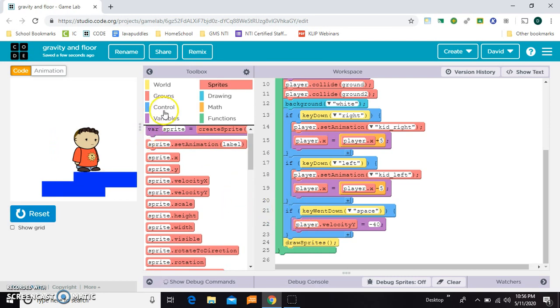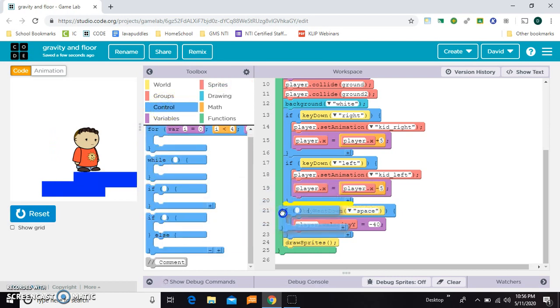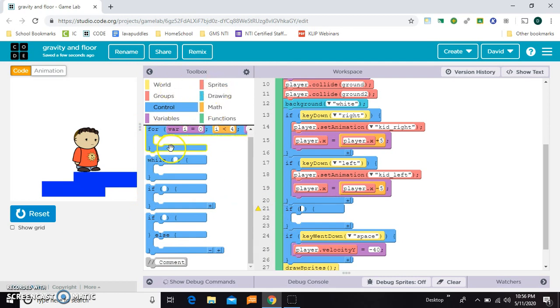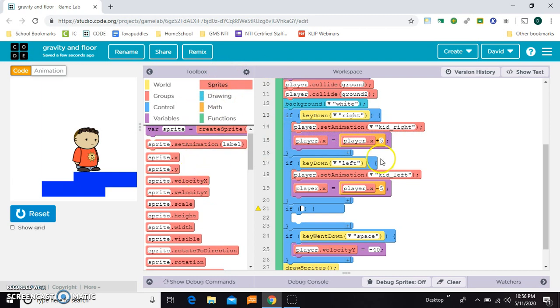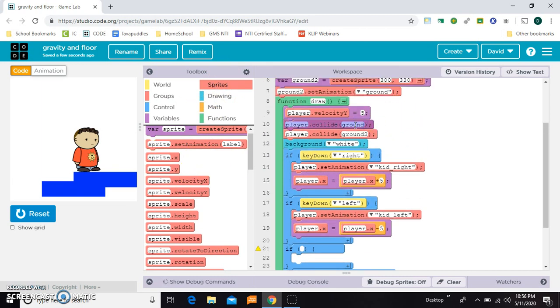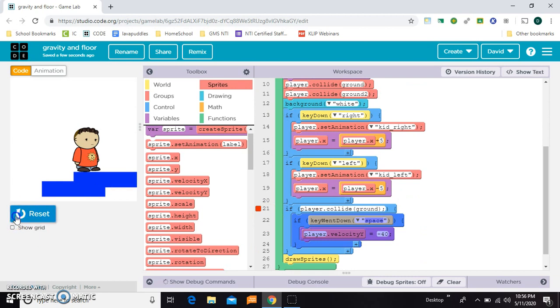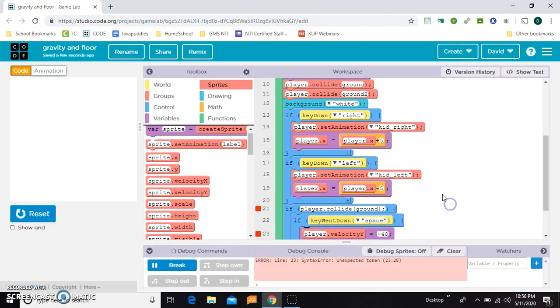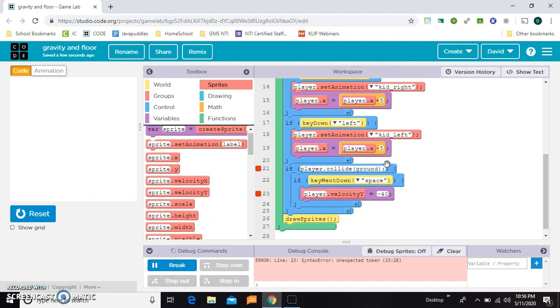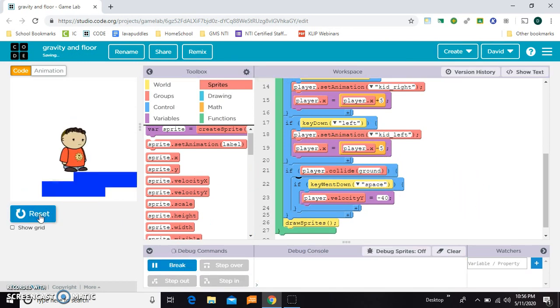So what we're going to do is limit his jumping ability. Actually, let's just copy this collide. If the player colliding with the ground is true, so we'll put that in the blank, then if he presses space, he jumps. Let's reset and try again. Oh, I've got the semicolon in there. Can't do that. There we go. Okay, so if he's colliding with ground, which he is right now, and you press space. Ooh, that's not working. Let me think for a second.